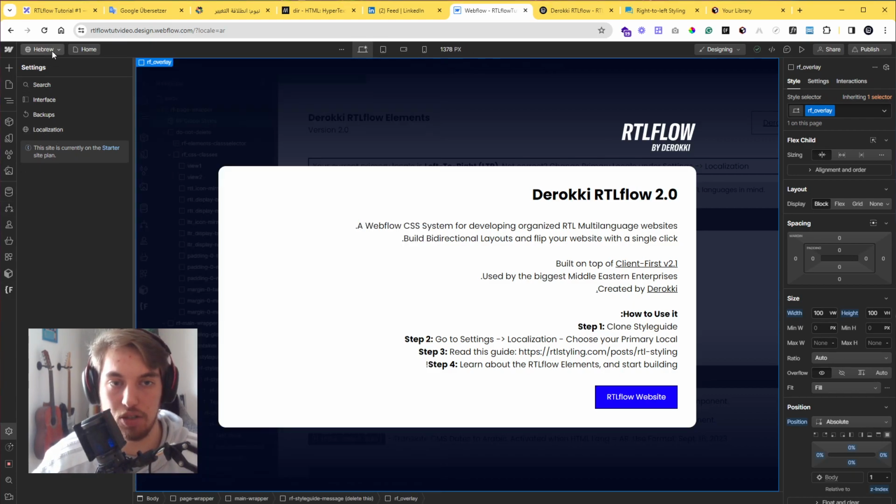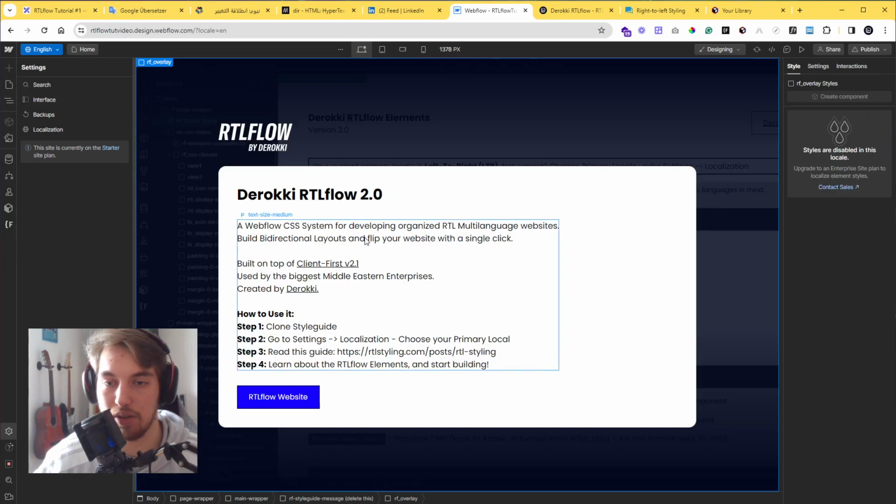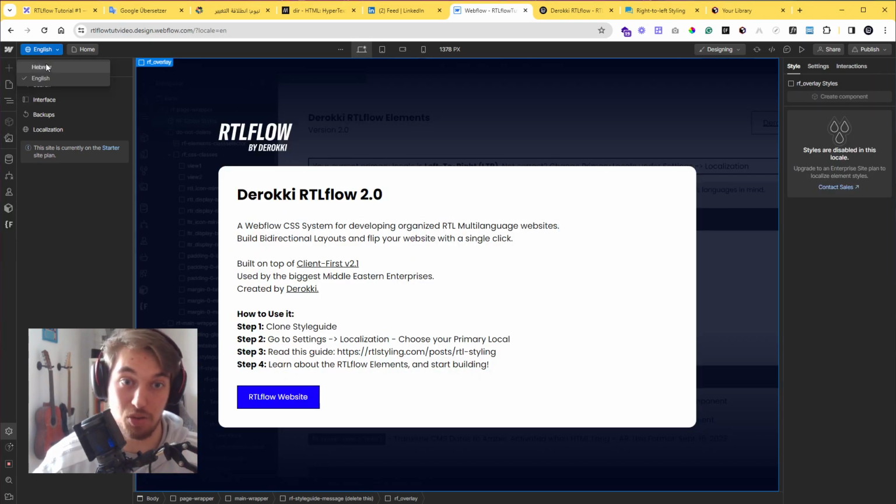You all manage it in localization, okay? So Hebrew is the main language, and then English is the secondary language. And again, you see the flip around. That's a good thing.